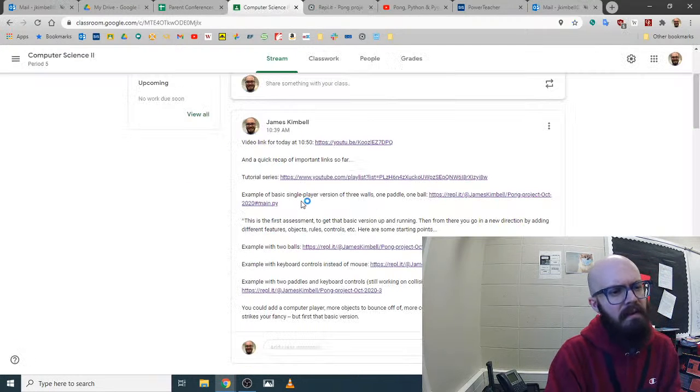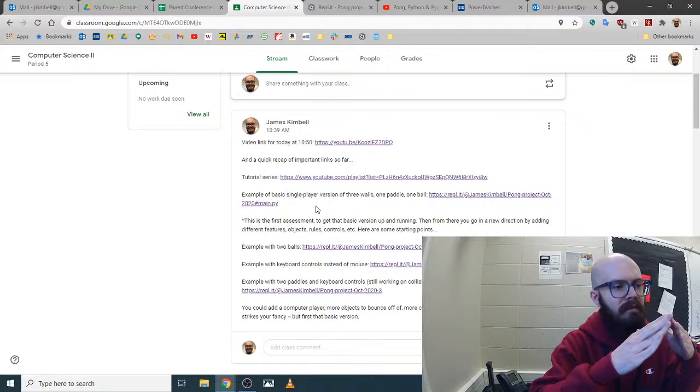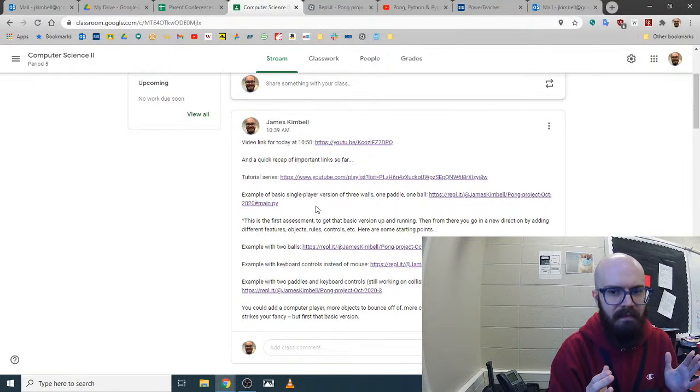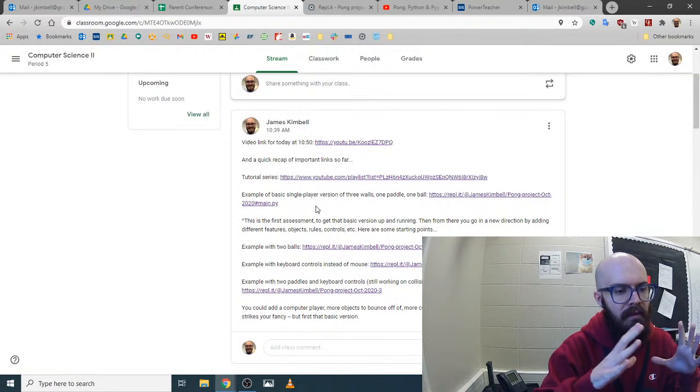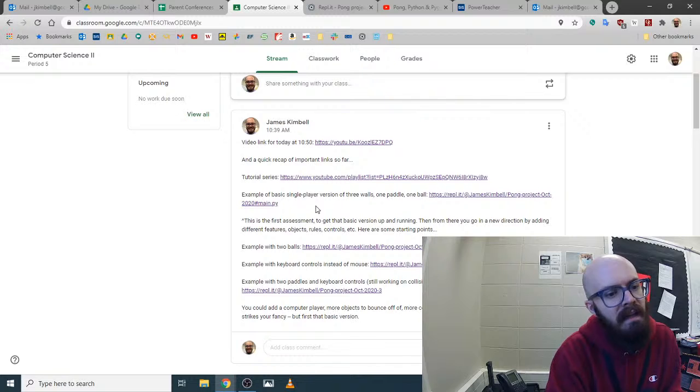So there are a couple assignments in the grade book to make the balls, to make the ball, etc. But then the first assessment, sort of big grade, is to get that version with all of those things working. Okay, you don't have to do it exactly the way I did.